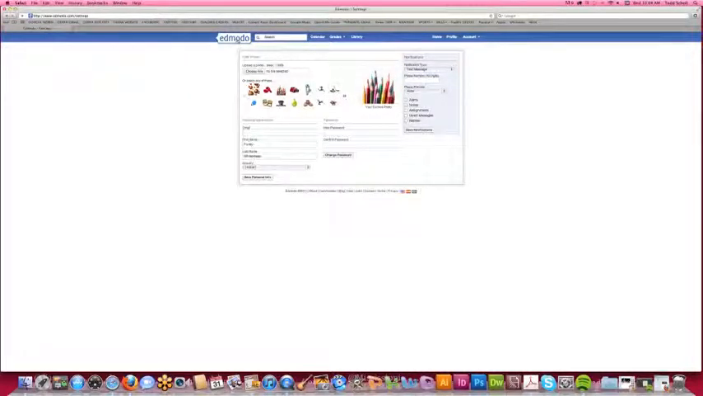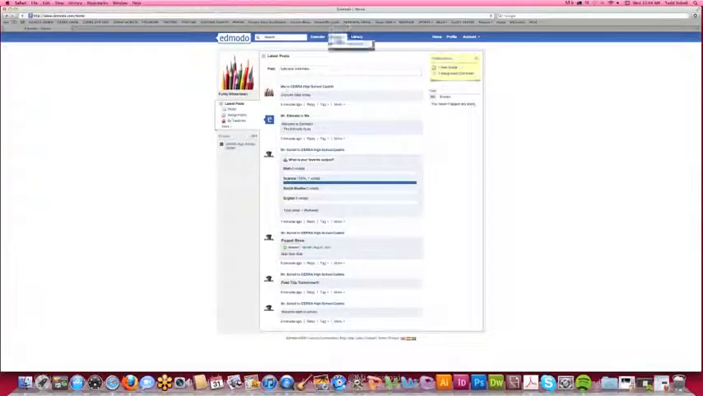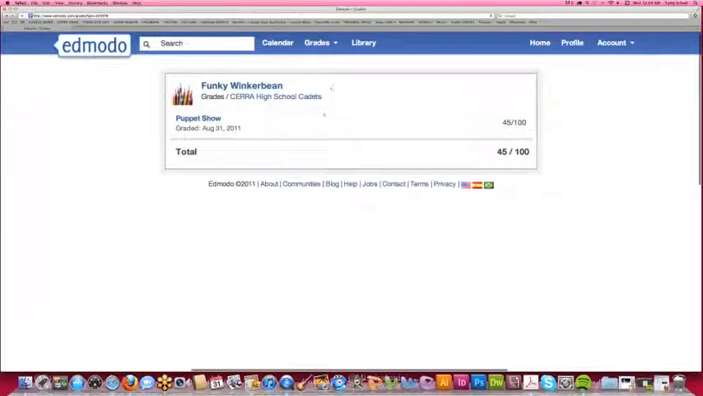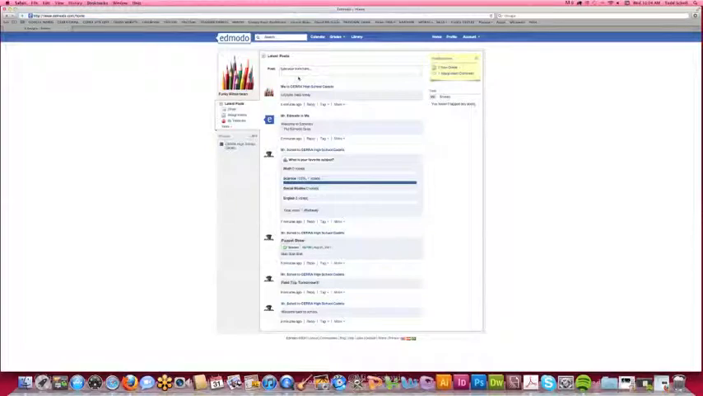And there, I just changed the avatar for Funky Winker Bean, and you can see now that that's the new picture that's up there. And I'm going to go to grades, and this is where they can look at the historical view of all their grades at once. So ultimately, this will have many grades on there, so Funky can keep track of his grades for each assignment that you've done.